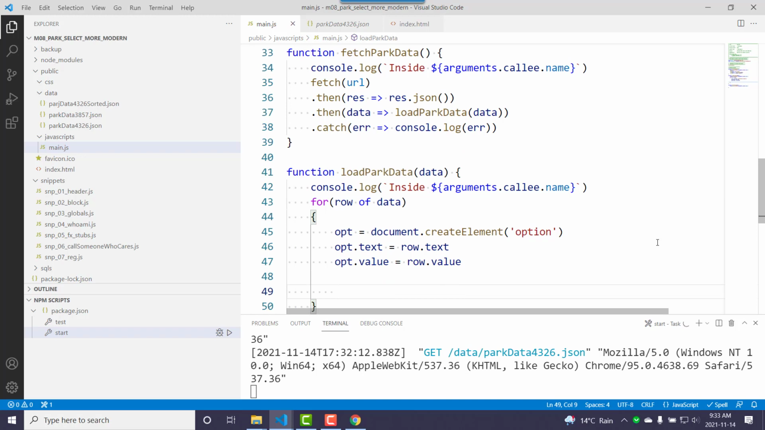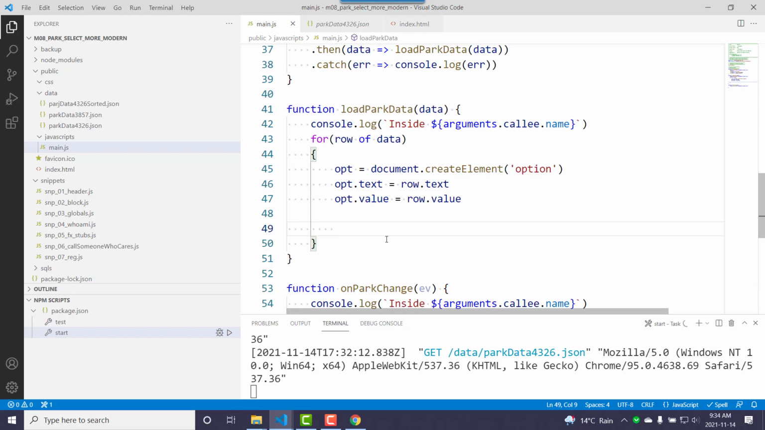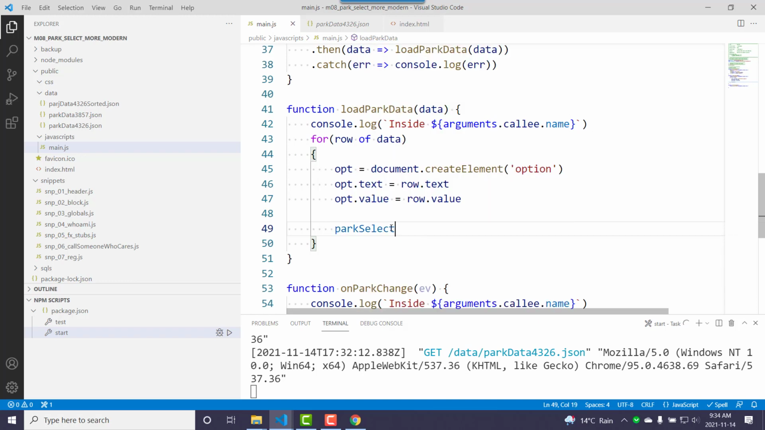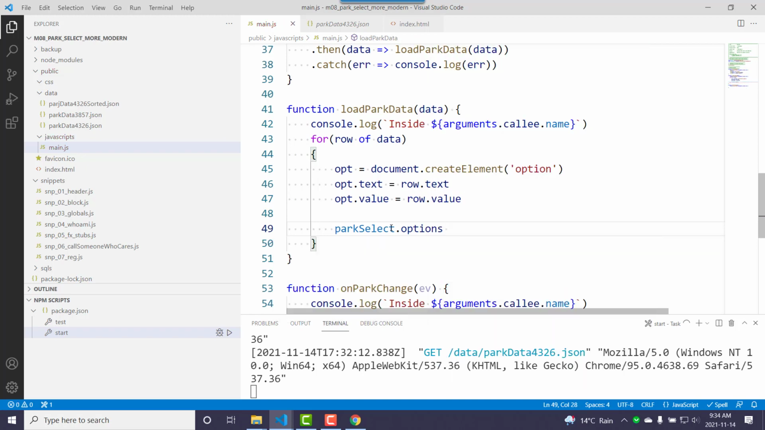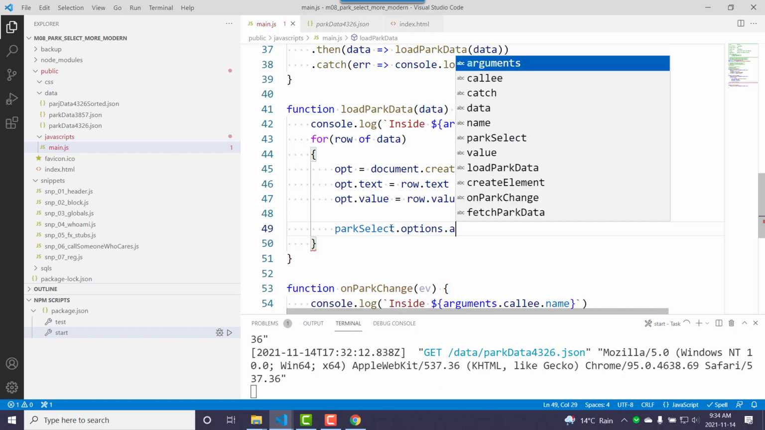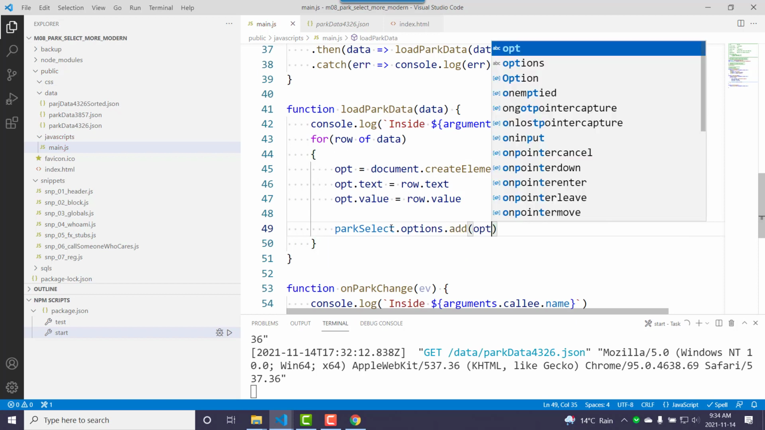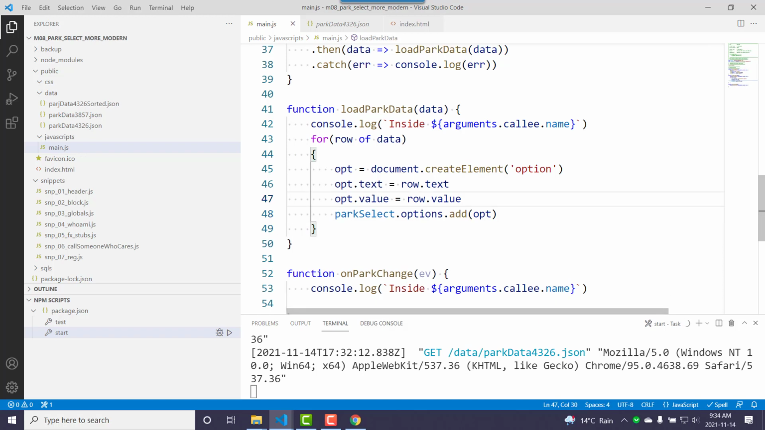And I've got to remember to put the option in the list. Again, we got park select earlier up here. It's sort of like a global variable that I have, so I can take my park select dot options. Now, IntelliSense always gives me trouble on this one. Dot add the option to the list. That should be good. That's enough to test.